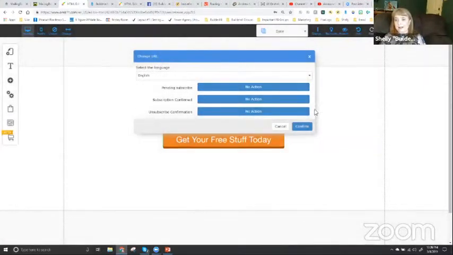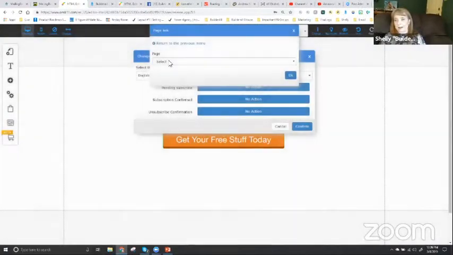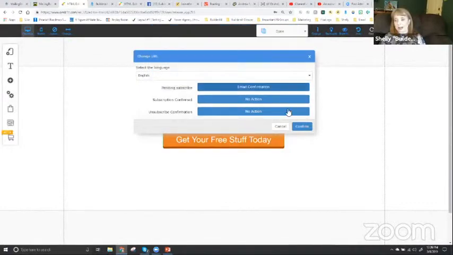And in here, I've got 3 options. The first option is pending subscribe. What that means is what page do I want to send them to if they have subscribed, but they haven't confirmed yet? That would be the email confirmation page. So I'm going to click no action and go to the page and choose email confirmation and then okay. So we've got that figured out.